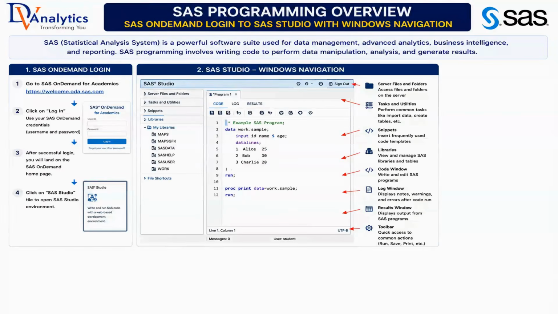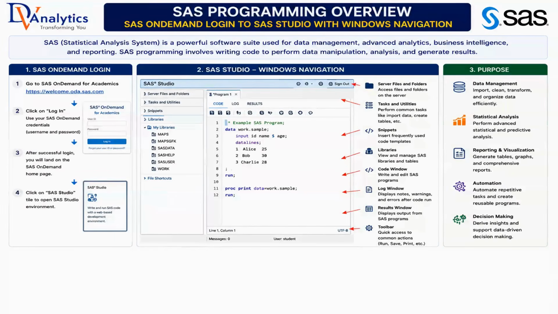Once you have your login ID and password in SAS ODA, you will understand the user interface, the navigation, and how you can start working in SAS Studio. That is what you will do today in the workshop with me. You will understand how to write a program, how to see output, how to import, how to export, how to sort, how to merge data sets, and how to summarize data sets. Everything we'll be talking through in this workshop today. Ultimately, by knowing SAS, you will learn how to manage data, how to do statistical analysis, how to create reports and visualizations, how to automate, and how to gain decision-making insights from SAS as an application.